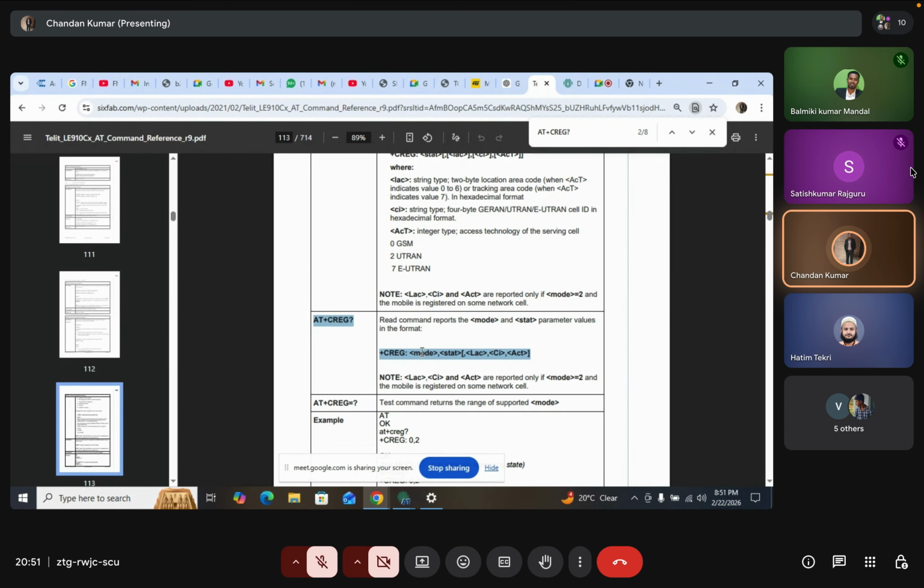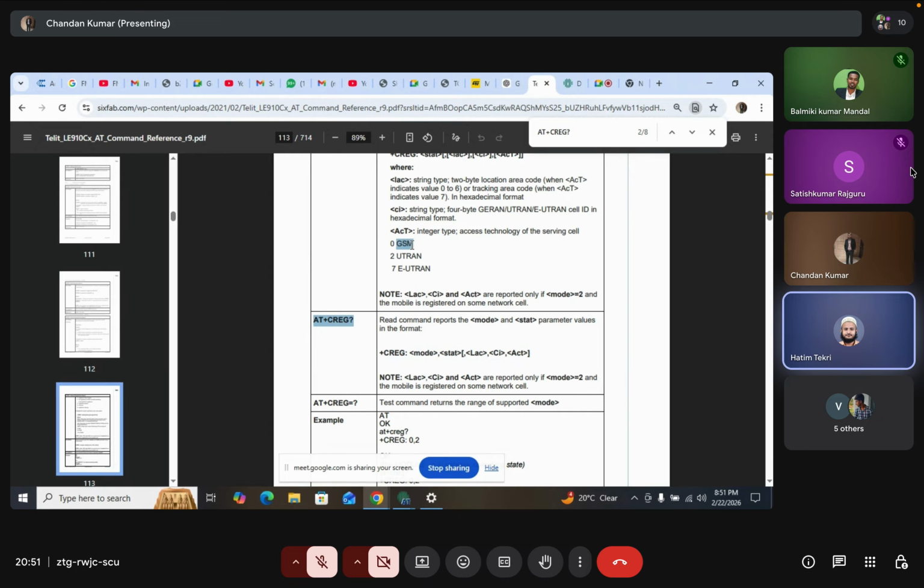Mode is 0. It's not registered. No, you told 0 means GSM. That's why I'm asking. Oh, sorry. Yeah. So mode is 0, and you can see 0 means GSM here. So how do we understand that this 0, 2, and 7 is a mode? That's my question.